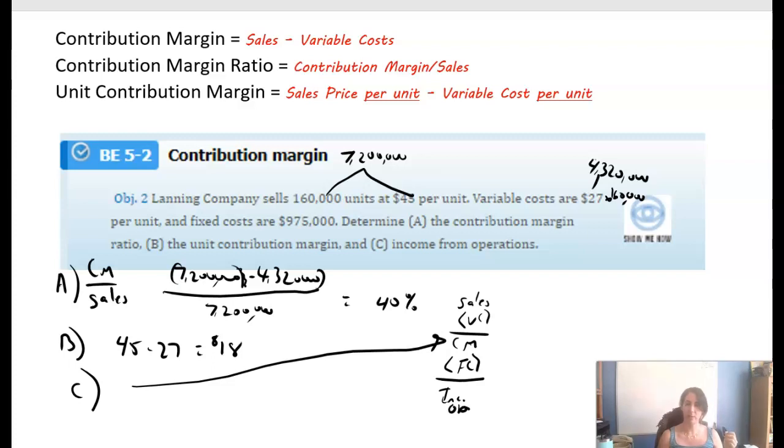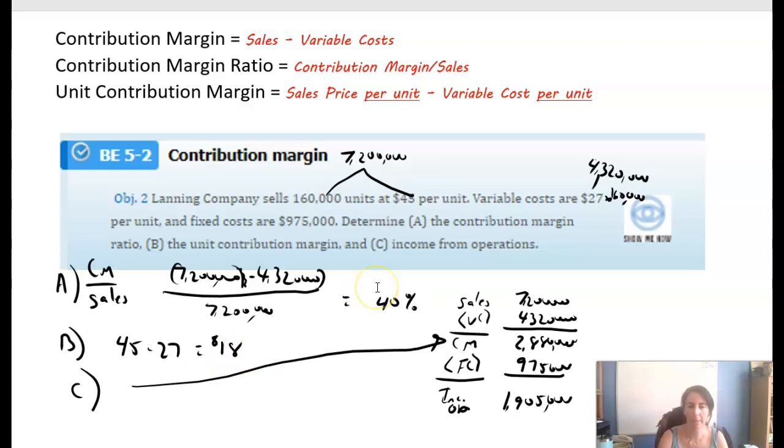All right, so our sales, we know that's $7,200,000. Our variable costs are $4,320,000. That makes our contribution margin $2,880,000. We subtract from there our fixed costs, which they tell us are $975,000. And our income from operations is $1,905,000. Okay, so that's the basics of how we use this.